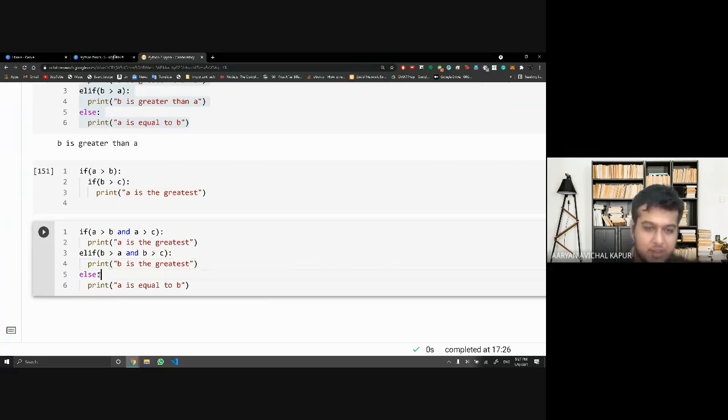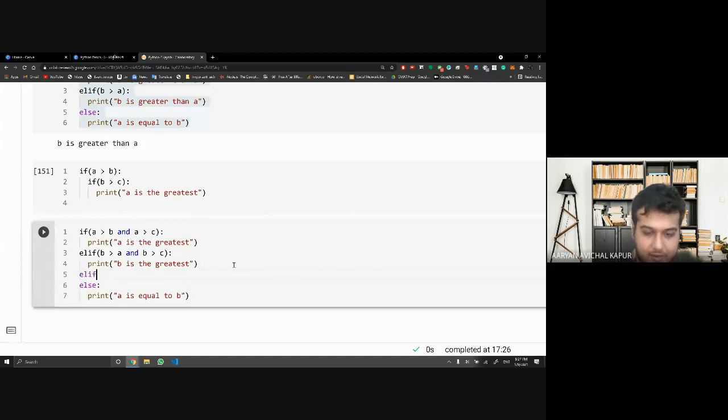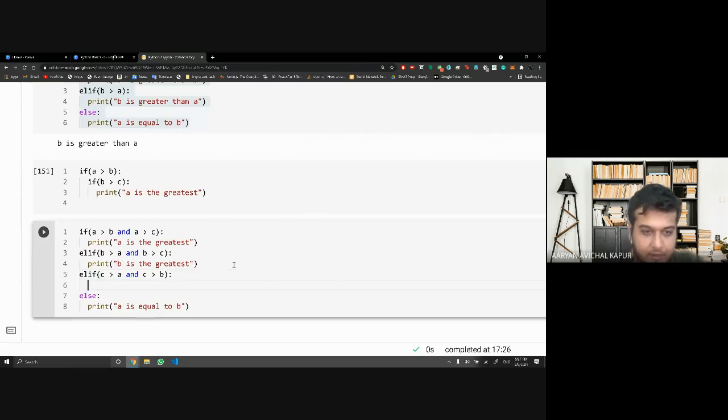And we cannot simply go to else, we simply go to elif c is greater than a and c is greater than b. And say print c is the greatest. And here in the else we can say that some numbers are equal to each other. I'll show you the condition.